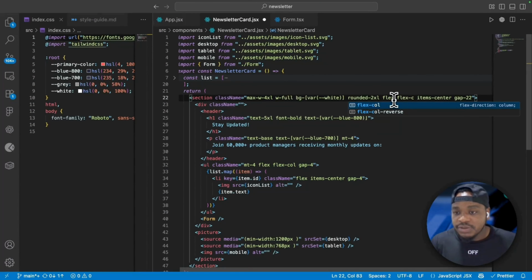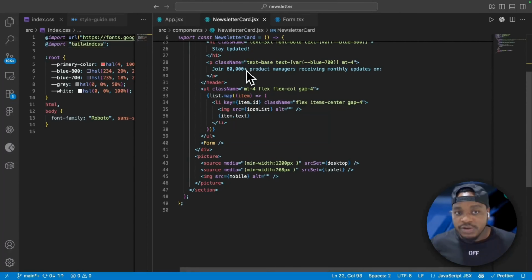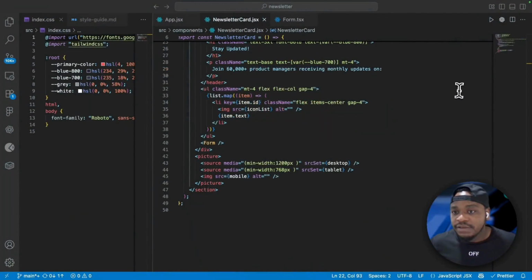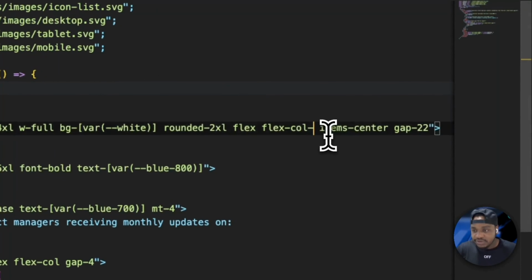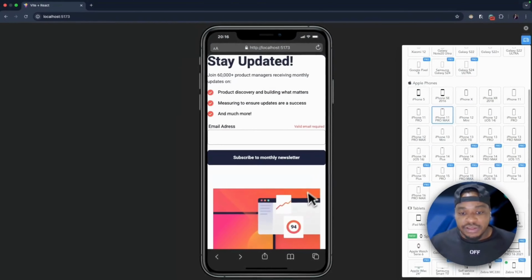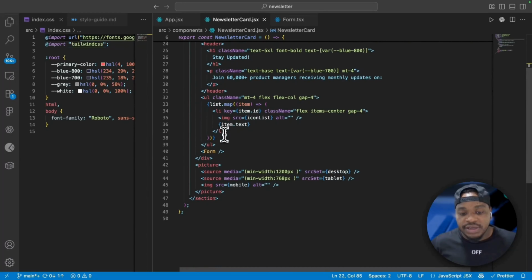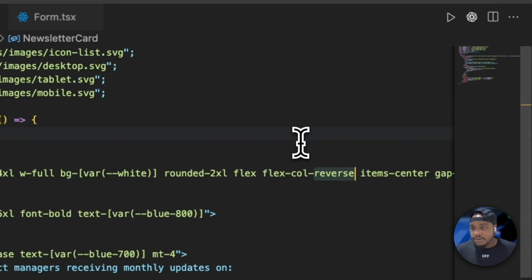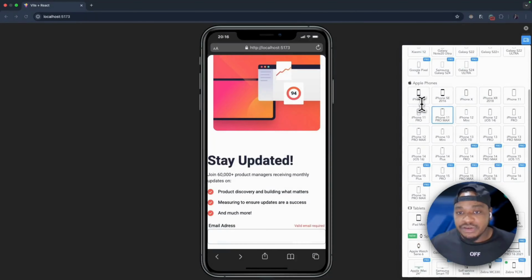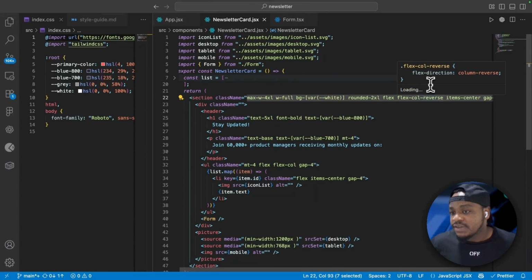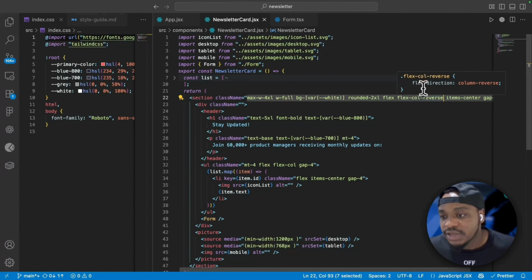Okay, so let's start with... Of course, we're going to need to make sure that things are in the column, right? So we're going to use flex column reverse because we need the image to go to the top, right? So it goes there, right? If I was to just use flex column without reverse, you see, the image would be down here, right? Because as you also look at our structure, I put the image down here. So I'm going to make use of flex column reverse. This is flex direction column reverse in CSS, right?